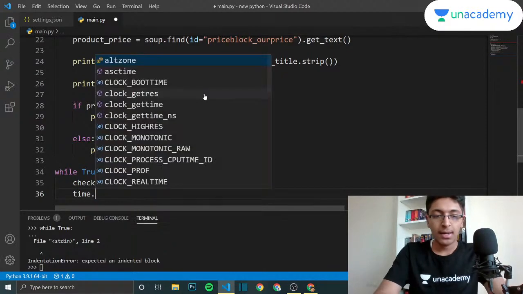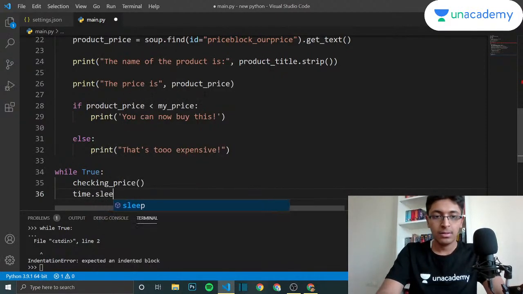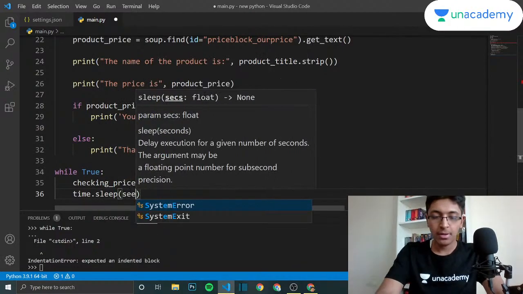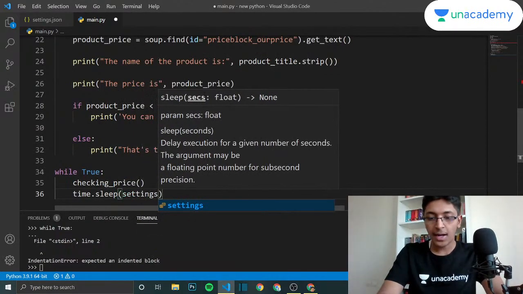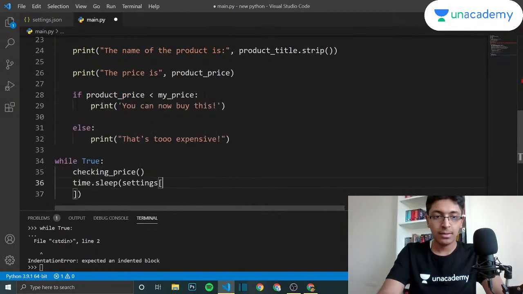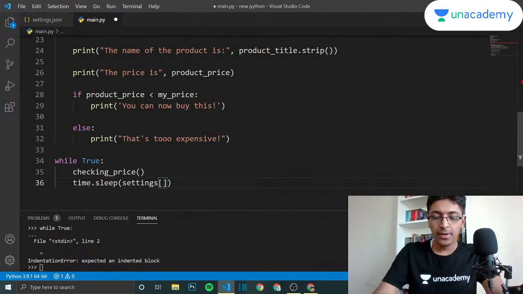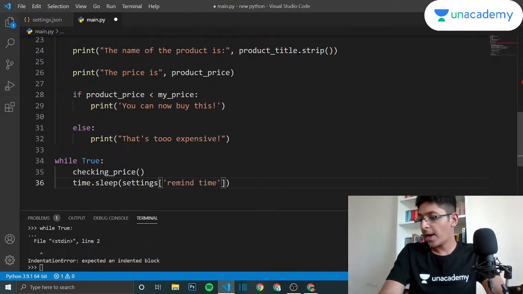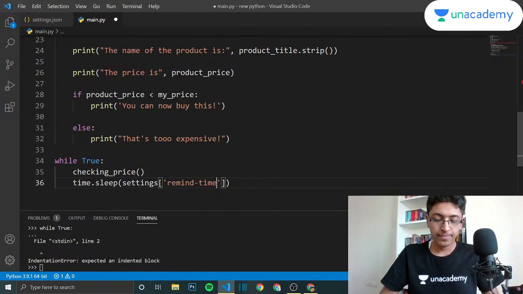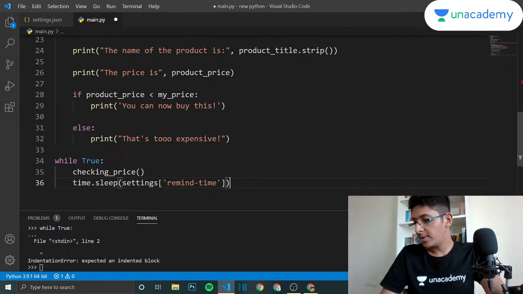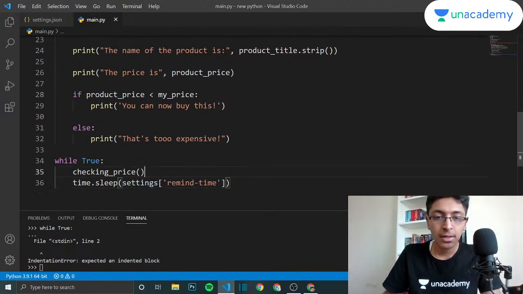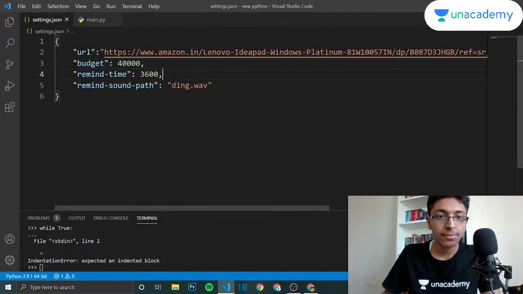I can also just say time dot sleep. Okay, time dot sleep settings, and we can just take a look at the remind time that we have. We have remind time here, right? So we can just use this. We can say remind time, and what I'll do here is that I will just say remind time. That is pretty much it. Let's try to see what is next.